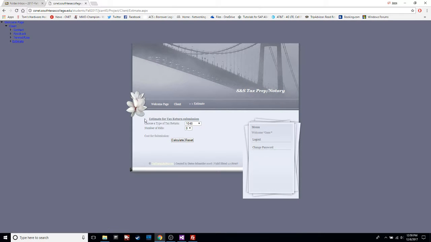This next one is an estimate, so they'll choose the type of tax return that they're actually looking to do: 1040, 1040A, 1040 Easy, 1040 NR. So let's say I want to do a 1040A, and then they'll put the number of kids that they're going to do the tax return with. So let's say 3 kids, and I calculate, so $60 is what they'd be charged to do that tax return at this business.